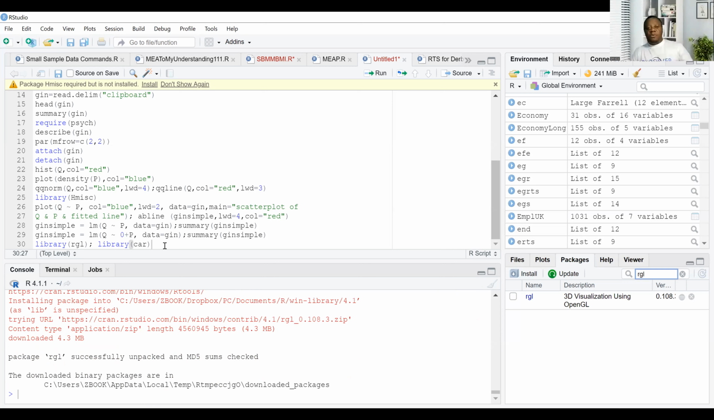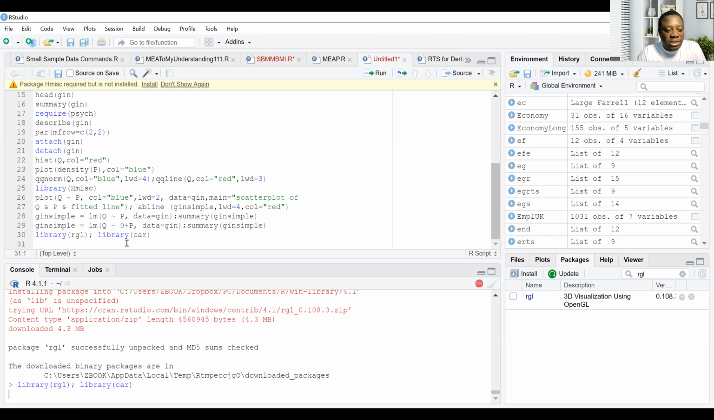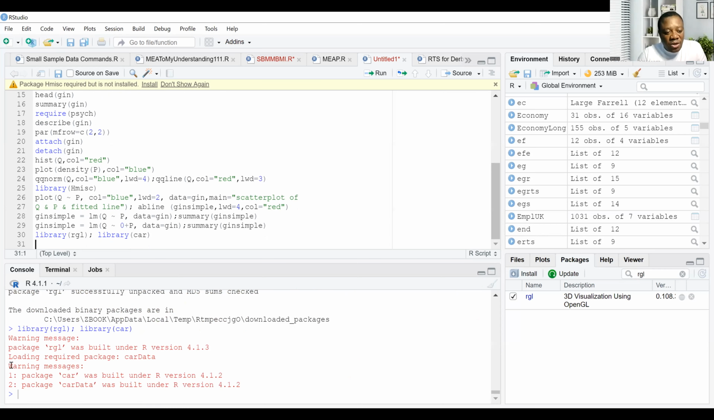All right, ladies and gentlemen, I want to believe that you've been able to do that. So let's run RGL and then car using the library RGL. And I just did that. I've been told that all of them are fine. So this is a command. In my case, I have it at command number 30. That's all you need. Okay, we're going to generate some beautiful 3D scatterplot.